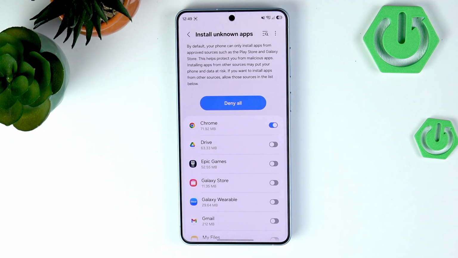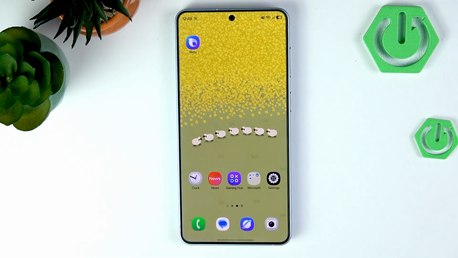Of course, you can always remove previously granted permissions just by tapping on the switcher, or simply tap on deny all. Alright, so that will be all.